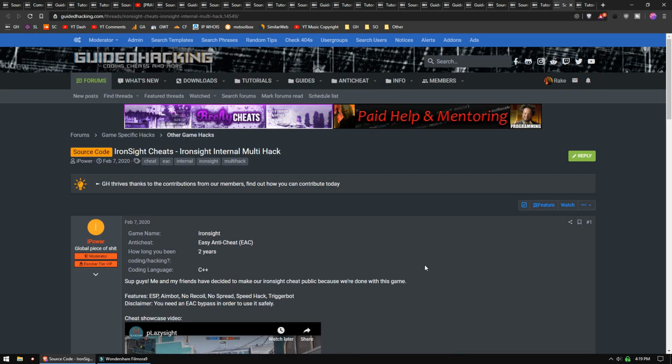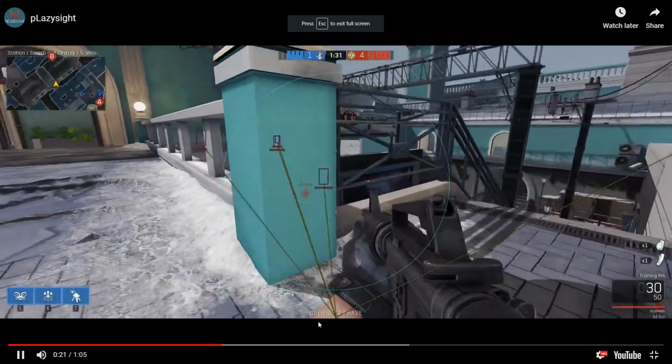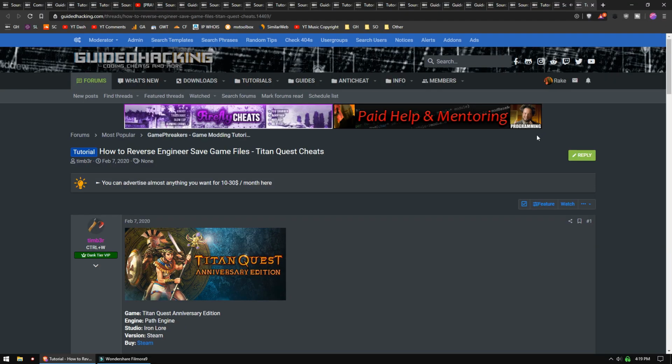iPower dropped an Iron Sights cheat. You need to supply your own EAC bypass, but the cheat is pretty sick if you check it out. Pretty standard, right? And then what's our last one?